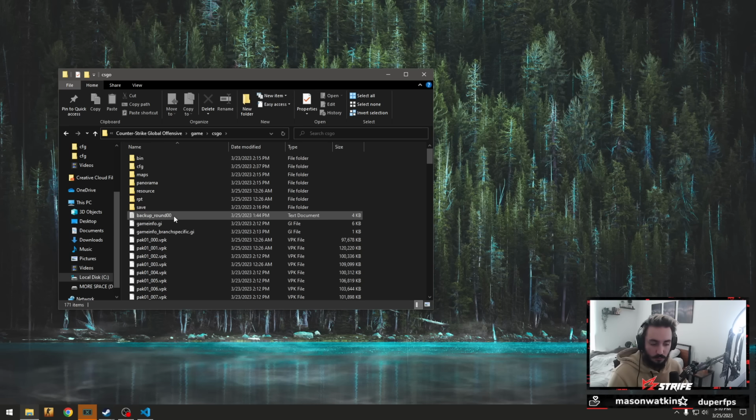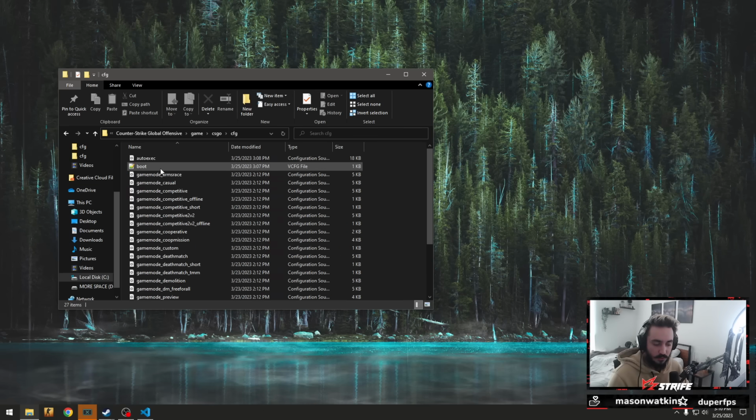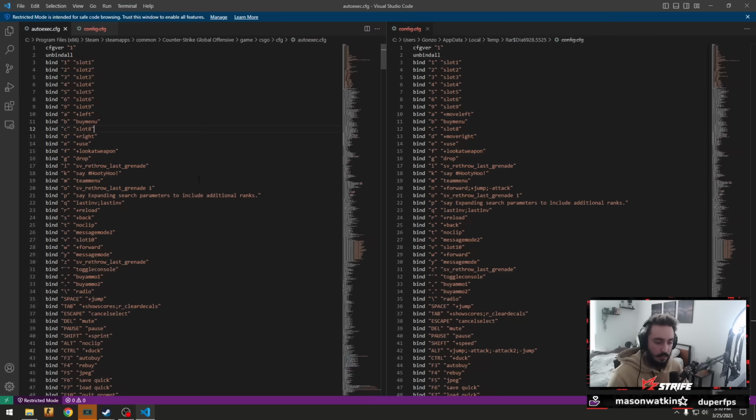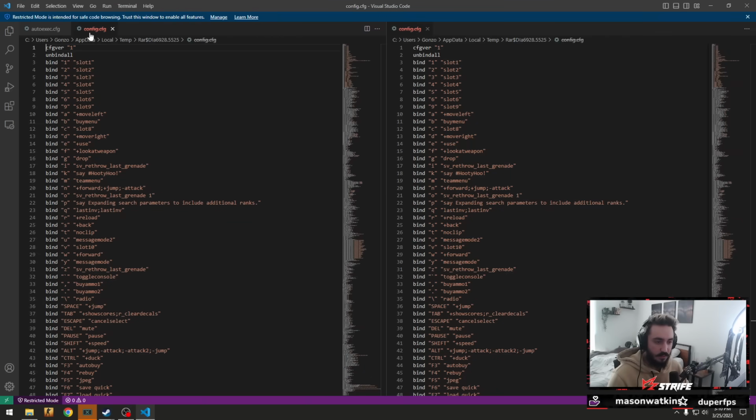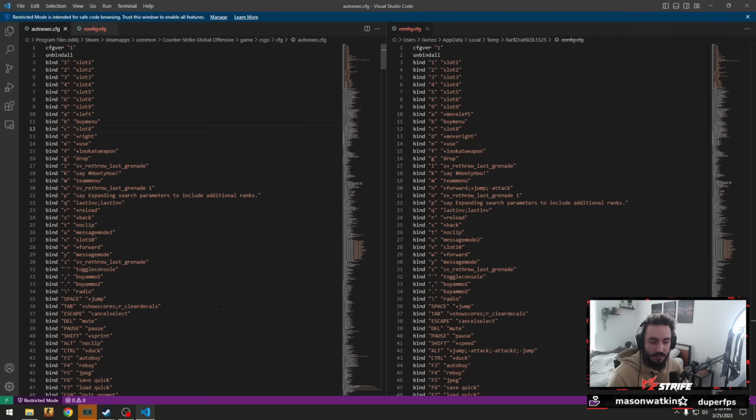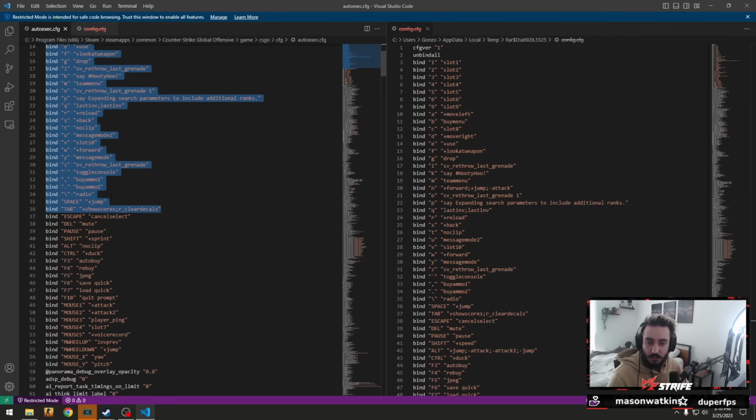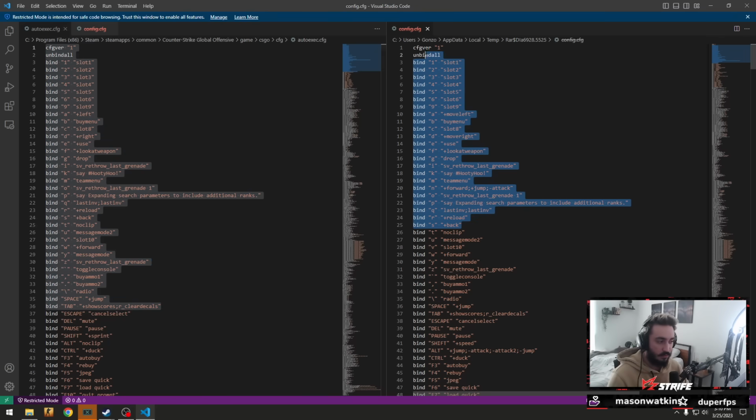Inside csgo, this will feel familiar. It's like what you see on CSGO. But for CS2, you're going to go to cfg just like normal, and you're going to create an autoexec file like this. If you open up the autoexec file, as you can see here, this is all of the changes I'll make. And then this is what I had before in CSGO. So we can talk about the differences that you'll have to make.